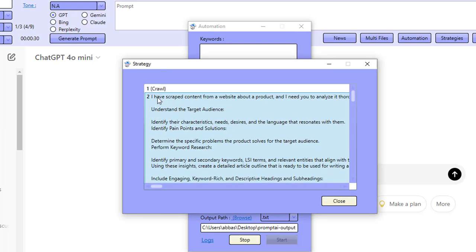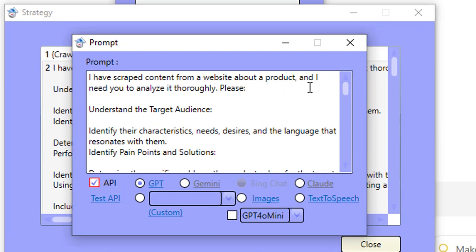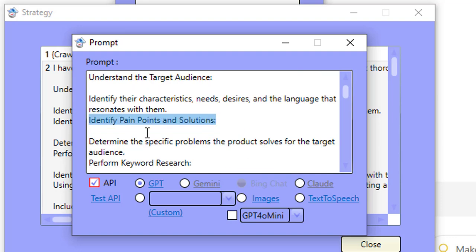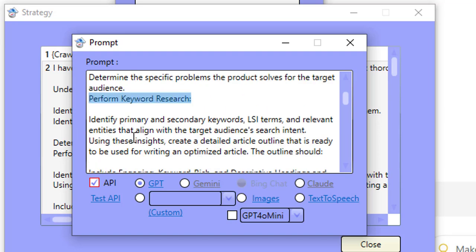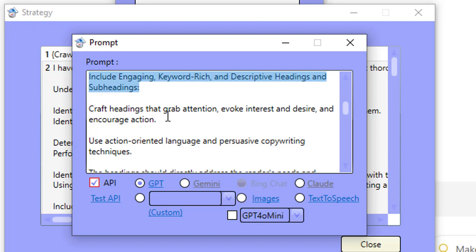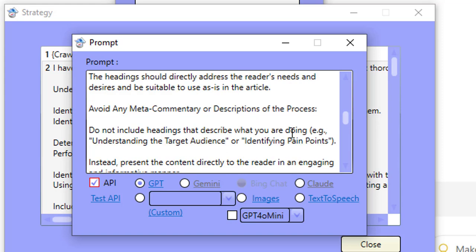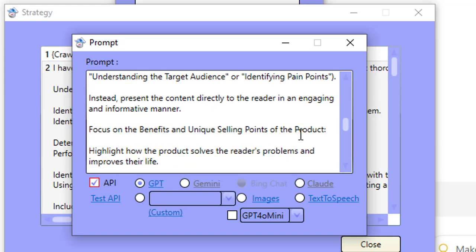Okay, so really quickly, it's just saying that I've scraped content. Let me just come down here. Okay, I've scraped content from a website about a product, and I need you to analyze it thoroughly, please. Please understand the target audience. Please identify pain points and solutions. Perform keyword research. Include engaging, keyword-rich and descriptive headings and subheadings. Craft headings that grab attention, evoke interest and desire, and encourage action. Use action-orientated language. Avoid any meta commentary or descriptions of the process. Do not include headings that describe what you are doing.